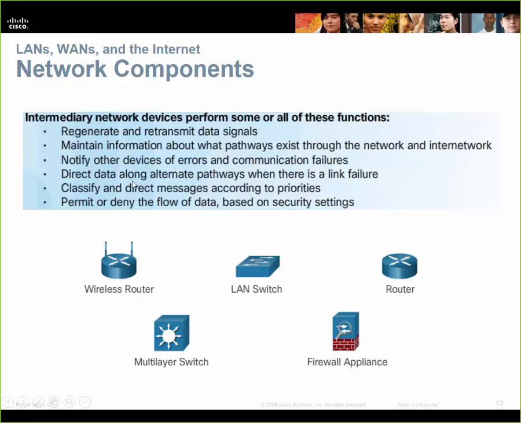Regenerate means they're receiving a voltage on a wire. Over distances, that voltage is going to get weaker and weaker. The longer your cable, the weaker the actual voltage will be as it goes further across. So the job of these intermediate devices is to receive the signal, aka the data, and regenerate it, or resend it out brand new, full and strong again.